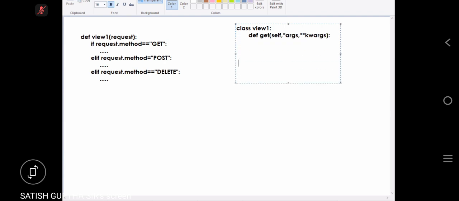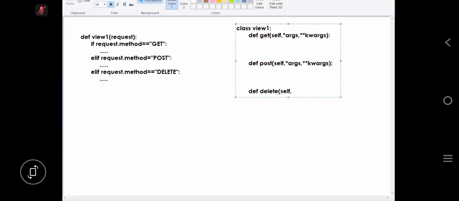If the request method is post, then it is handled by the post method, with star star keyword arguments. If the request method is put or delete, it is handled by the delete method. It means there is a separation of request logics. You are not combining everything inside one function.